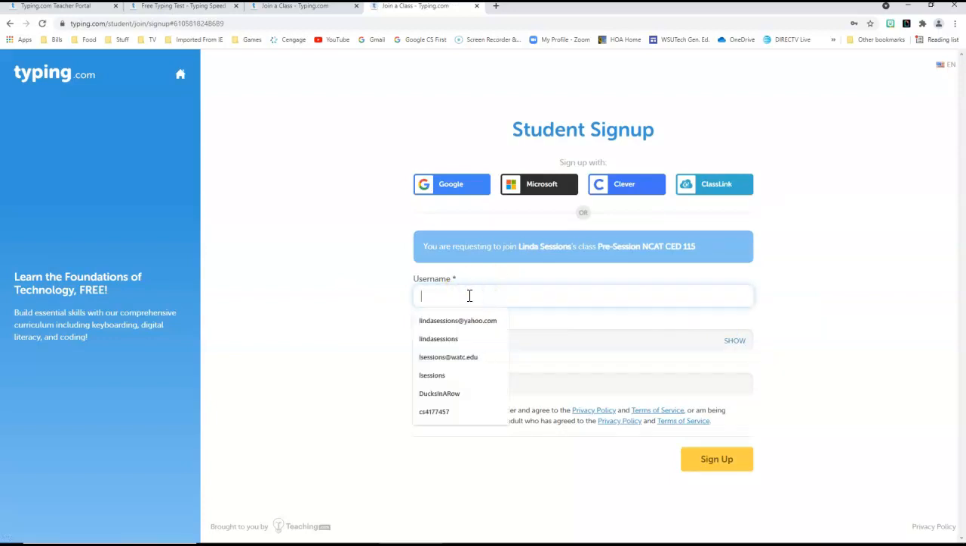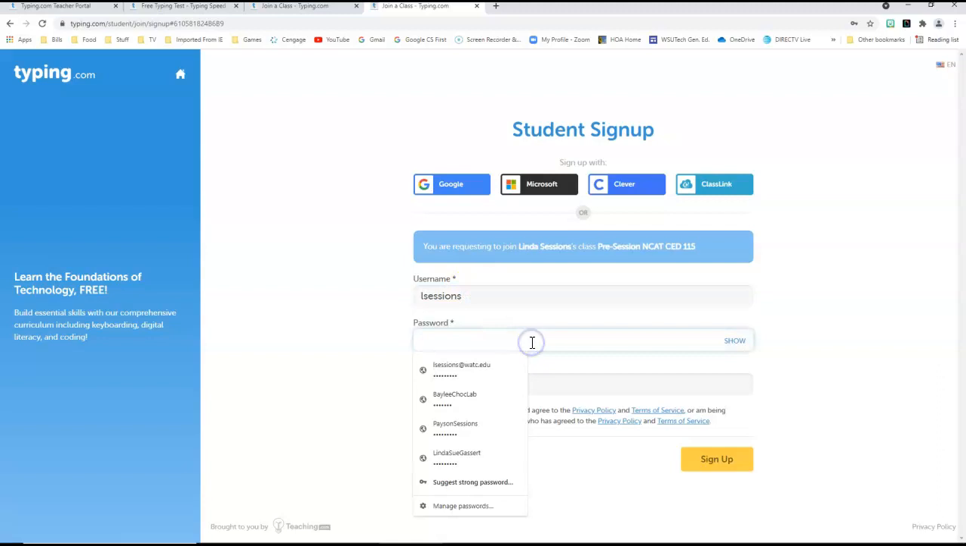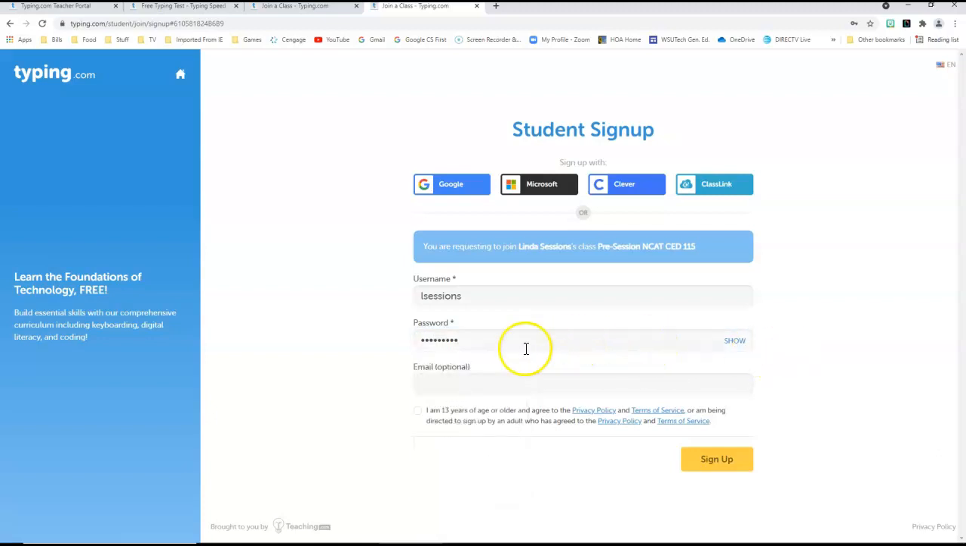You're going to enter a username. You can use the same username that you use for school. And create a password. You can use the same password you have for school if you'd like, or you can use something else. Your instructor will not have access to this password, so make sure you write that down. Enter an email here if you would like. It is optional. And you do need to say whether or not you're older than 13 years. Select sign up.